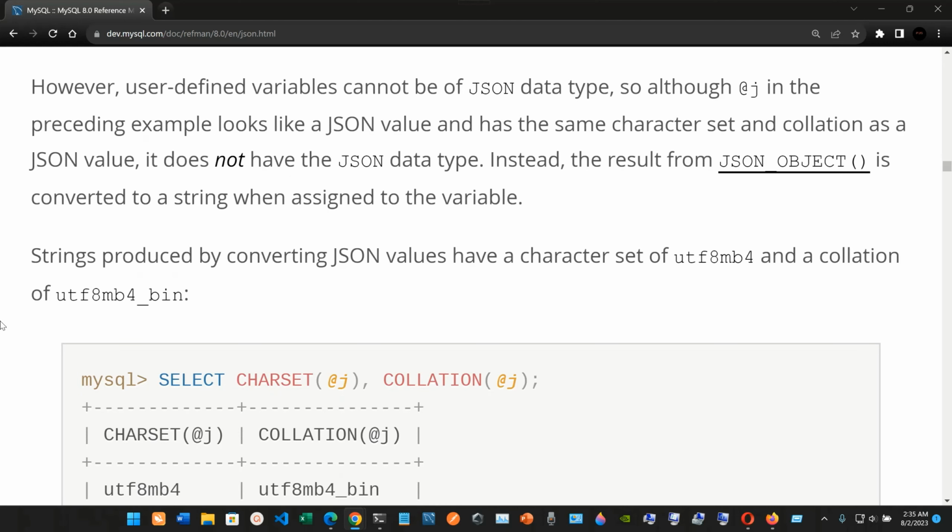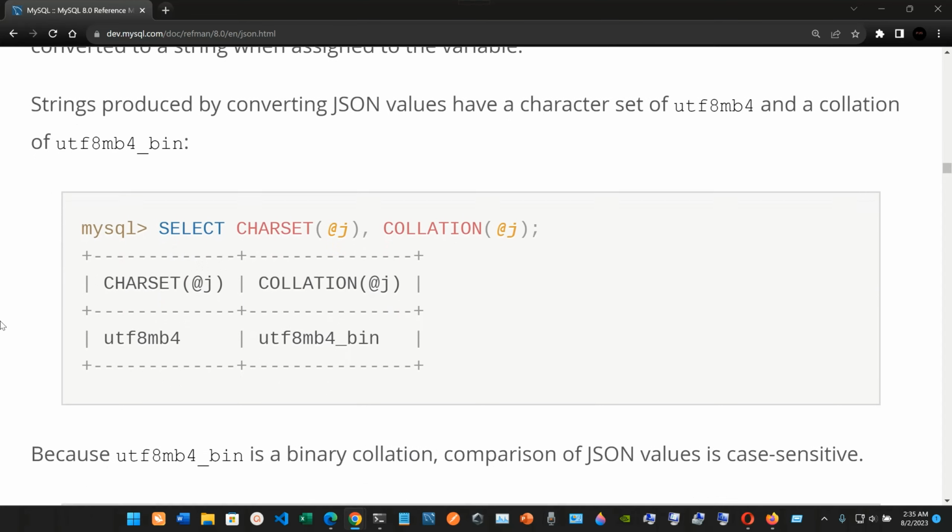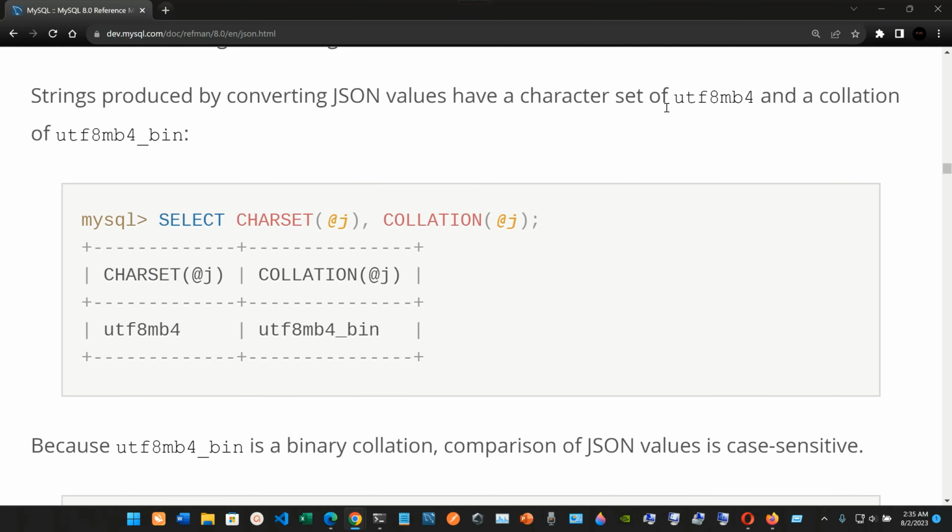However, user-defined variables cannot be of JSON data type. Although @j in the preceding example looks like a JSON value and has the same character set and collation as a JSON value, it does not have the JSON data type. Instead, the result from JSON_OBJECT is converted to a string when assigned to the variable. Strings produced by converting JSON values have a character set of utf8mb4 and a collation of utf8mb4_bin.